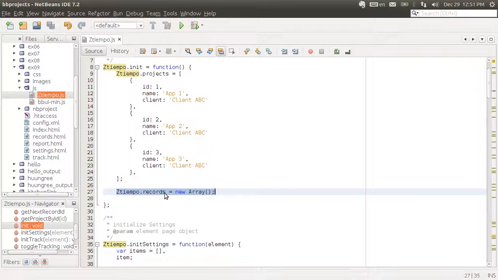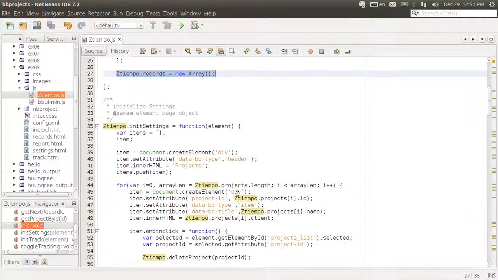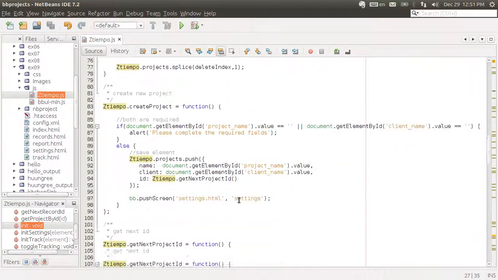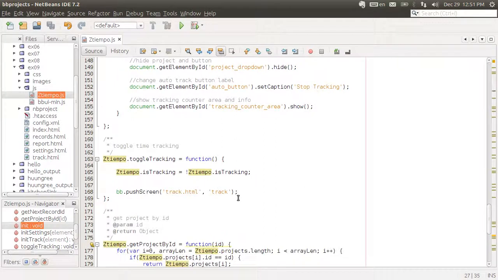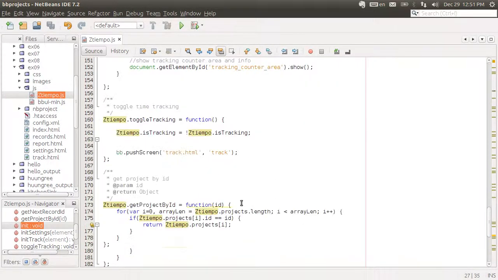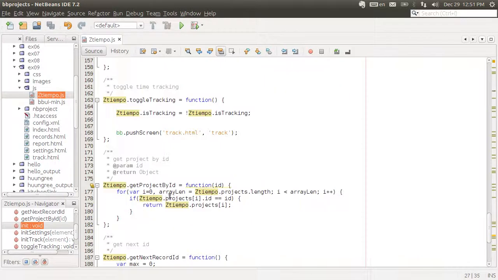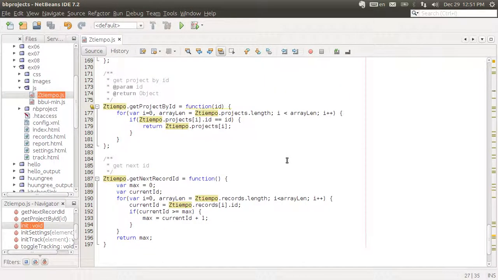So a record will contain a project and the starting time, the ending time, and how many hours that all was. So in order to get that done, we are adding some new methods here. We created a method that's get project by ID.